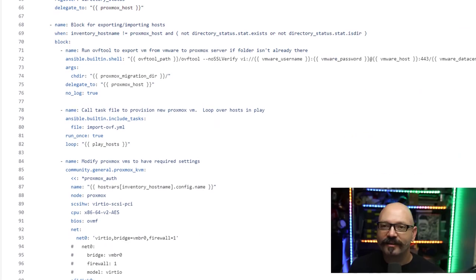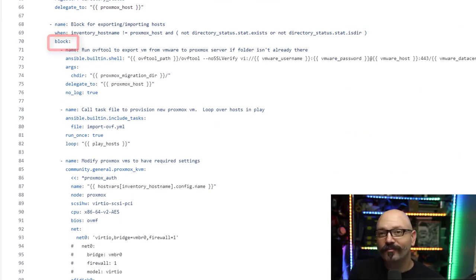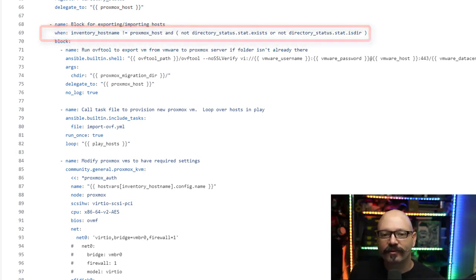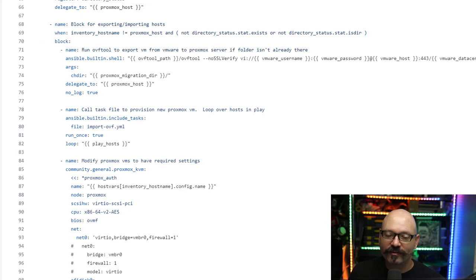Next, I'm hitting a block. I'm doing it in a block because I'm putting one conditional that everything under there will adhere to. So instead of putting a when condition on each one of these tasks, which I could do, I'm just putting them in a big block. It's just a little bit more efficient to operate that way, and it also groups them together logically, right? So you can see it makes it a little bit simpler.